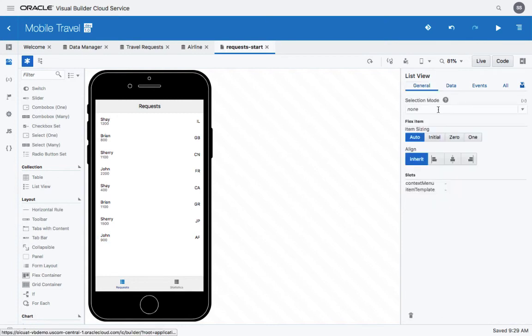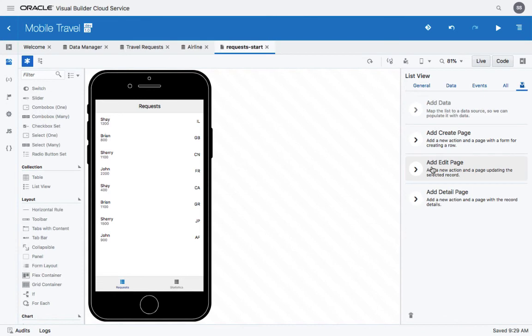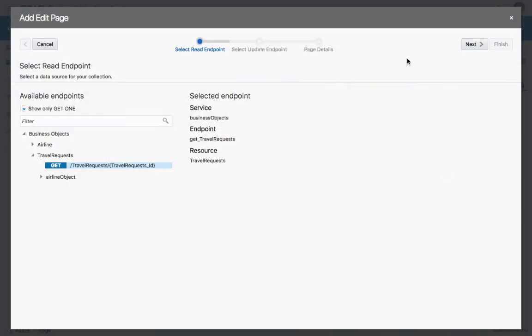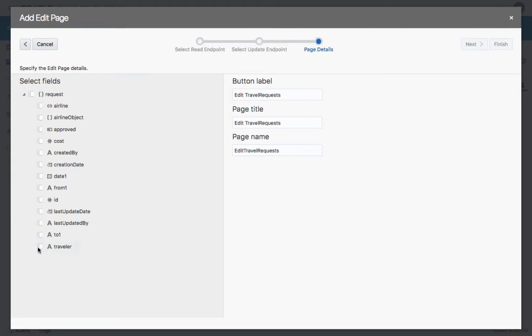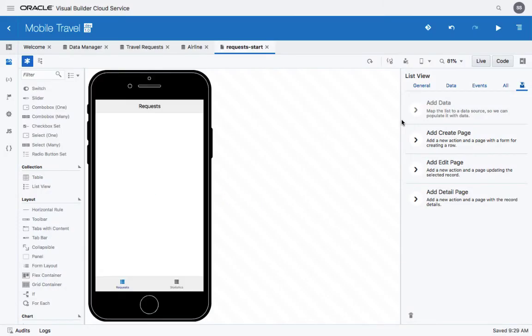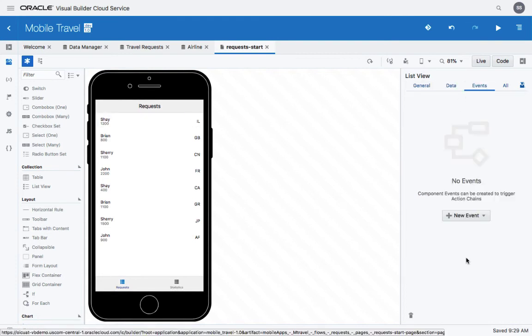You can also set the list to allow you to select single records and then add the ability to edit, for example, one of those records. So let's create an edit page based on the same business object and choose the fields that we want to allow to update. Now we can connect the list so it will allow us to navigate to the edit page.